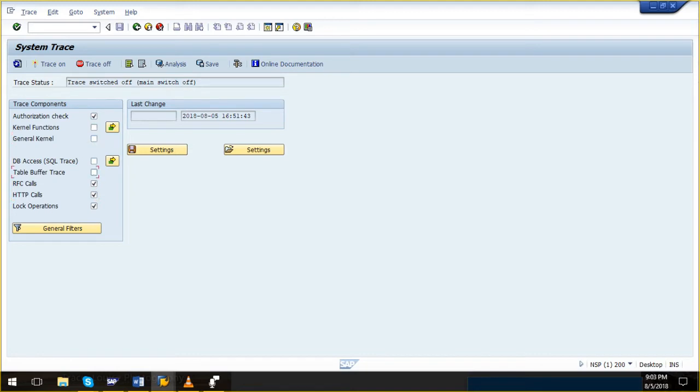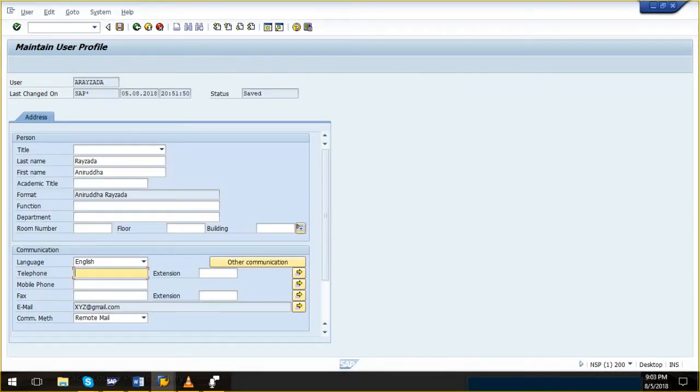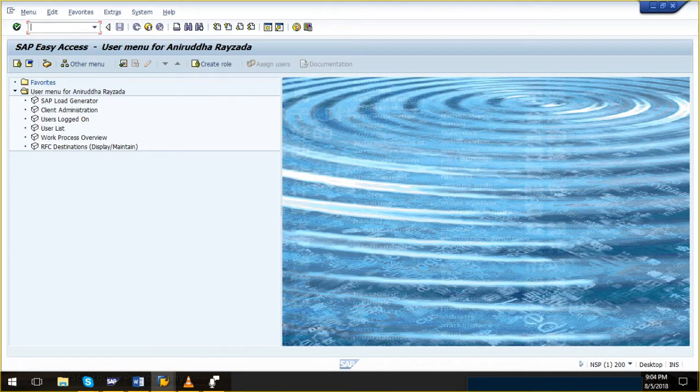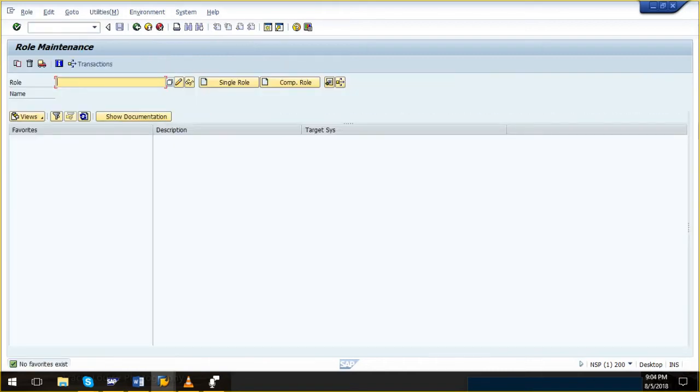Mostly we check only for authorization checks. Other functions we just keep aside because we are not monitoring other log operations, HTTP calls and all. I can just set the trace on, and then I would monitor. Now I was logged into some user, right? Yes, this is my user. So now I can go to /nPFCG and I tried something here. I displayed it.